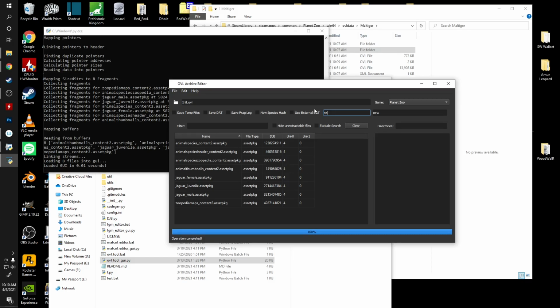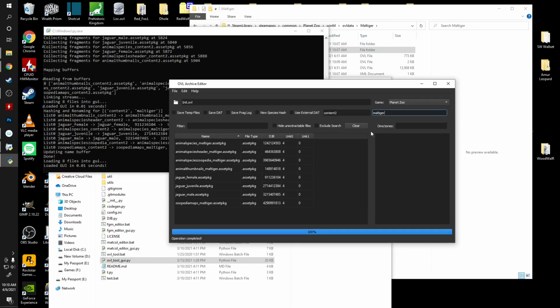So we are going to hash content2. So in this field, where it says this is the old field, type in content2 lowercase. We are going to change content2 to the name of the folder that we created, which is Mal Tiger. So 8 letters, or 8 characters. Lowercase. Do not hash uppercase letters. Your mod will break. To hash, you can either go to Edit and Hash, or press Control H. And as you can see, every instance of content2 has now changed to Mal Tiger.